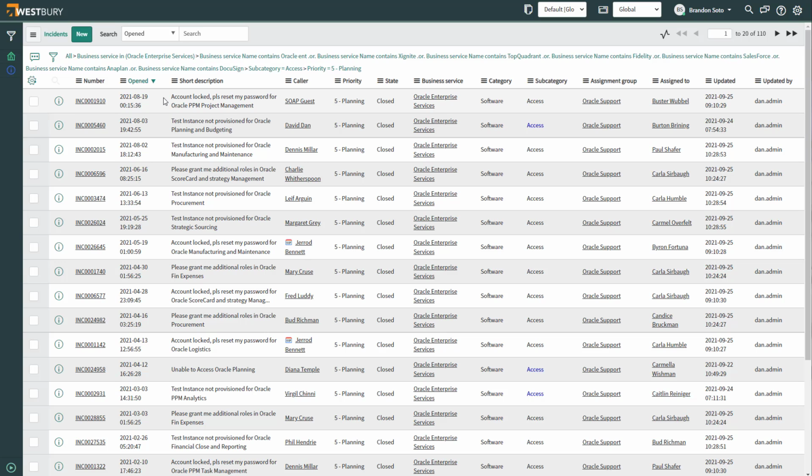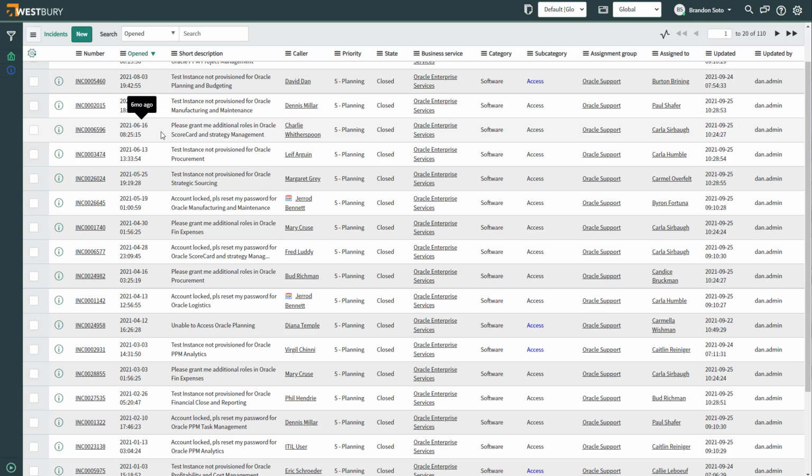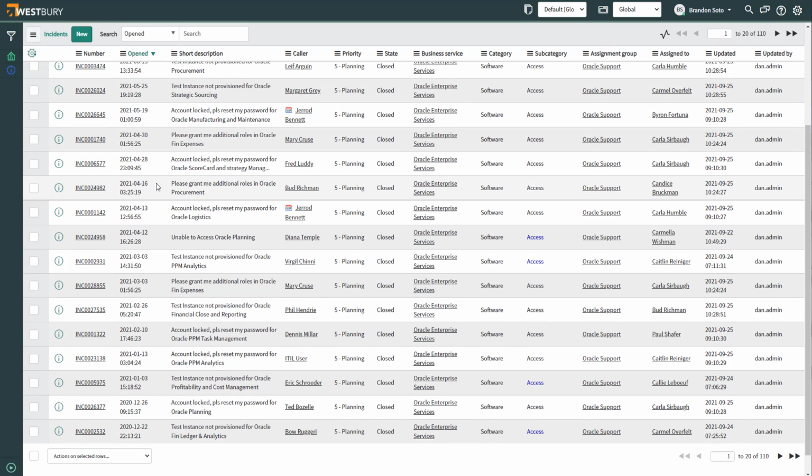Let's take a look at a few others. Here we have test instances are not being provisioned. Someone needs additional roles granted in Oracle, so that's a request. And you'll start to see patterns and repeats, and a lot of these services and requests just have multiple instances of happening. So you can go through all these incidents and start to build up a very small database of utterances that you take out, and go ahead and build an Excel file of these utterances. And that's what we're going to use for our first round of batch testing.